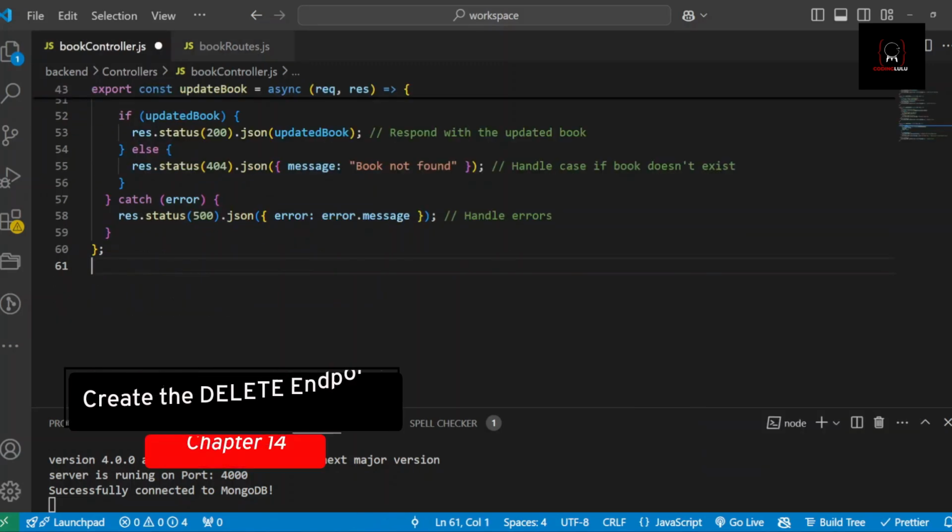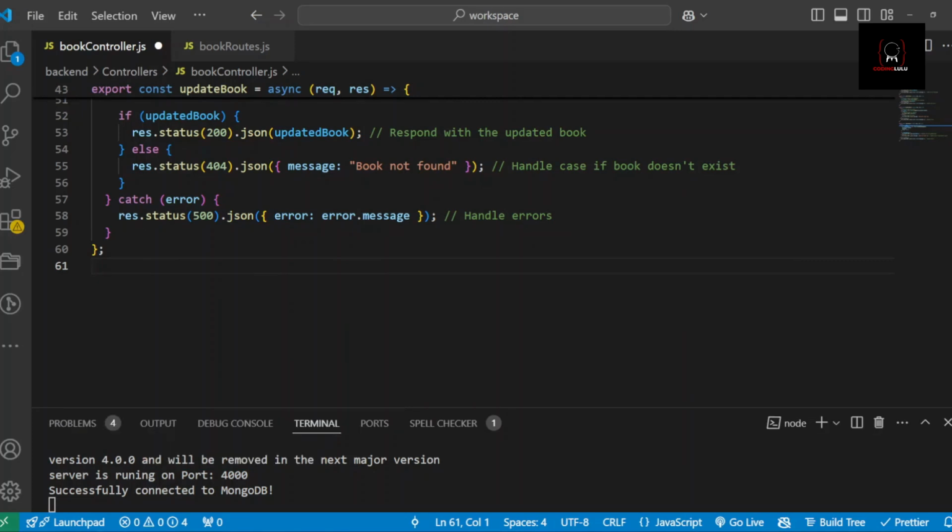Now in this chapter, we're setting up the delete endpoint for our book management app. So this endpoint will let us remove books from the database. By the end of this video, you will know how to delete a book with confidence. So let's break this into very easy steps as well.